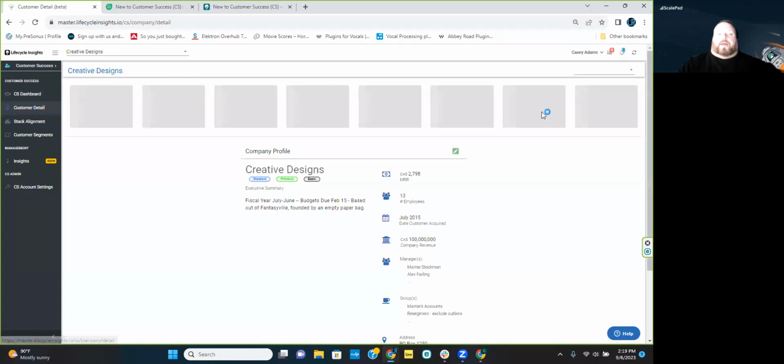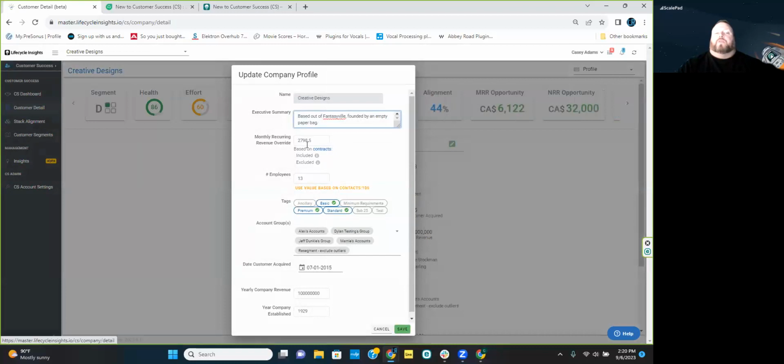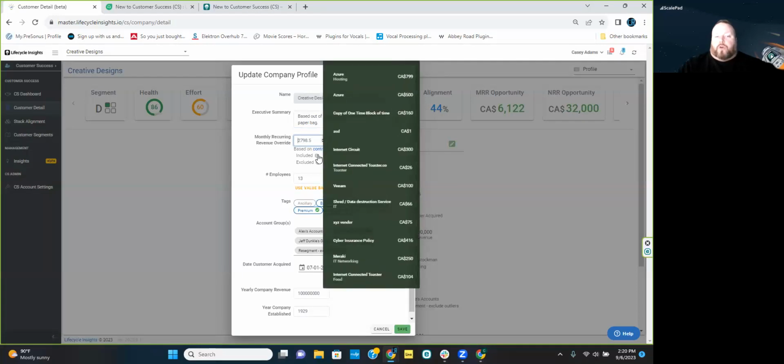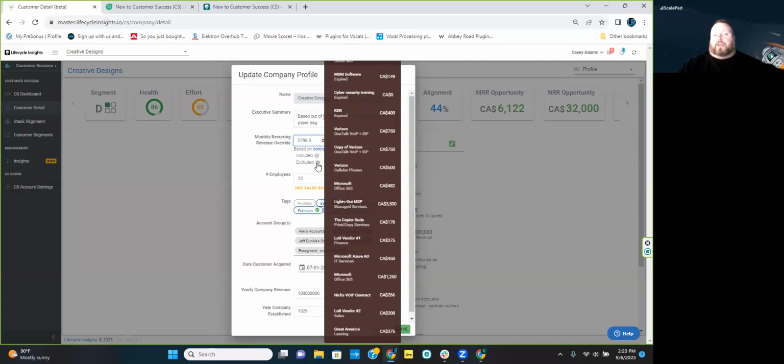All right, so now if I go back to customer detail and drill into that customer profile again, we know that our MRR is based on the contracts that we've included. And then you can even hover over this included info button, and it will show you which vendors and which items from those agreements are being included. And then same thing with excluded, and it shows you the dollar amounts that are being excluded as well.